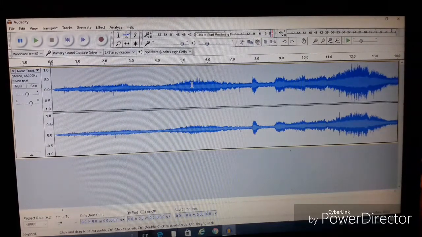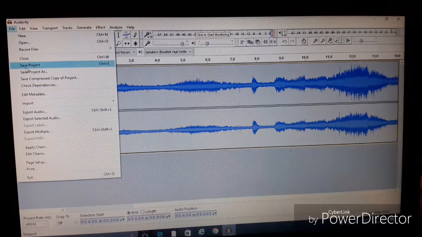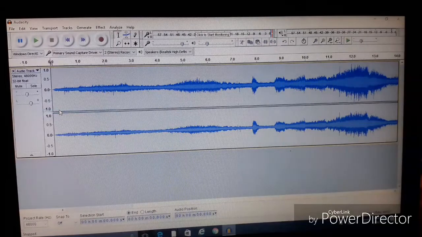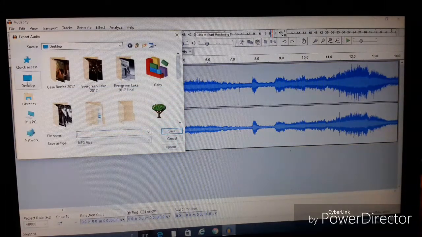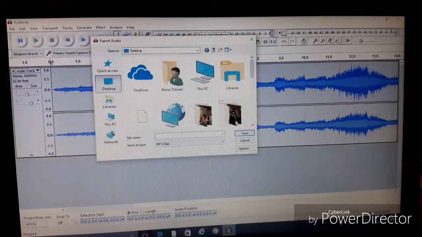Okay, so once you're done editing it and applying all the different effects and whatever you want to do, then you go up here to File, and you go down here to Export Audio. You don't want to hit Save Project As. Well, you do if you want to save the project. That'll save your settings and the workspace and everything. But if you want to output the song that you've made, hit Export Audio, and it's going to pop up a new window here, and you're just going to name the file and hit Save, and then it'll be an MP3 file.